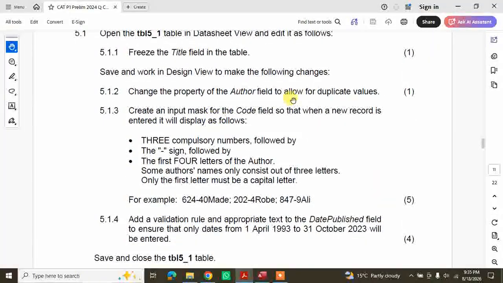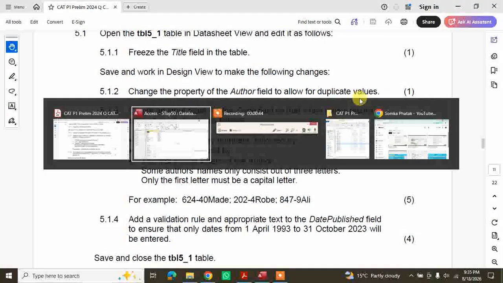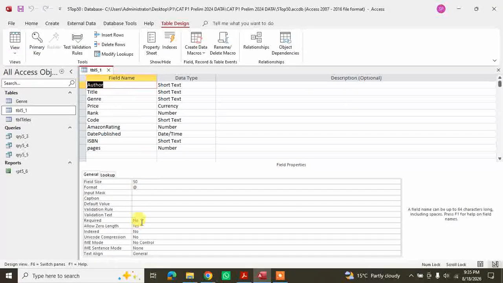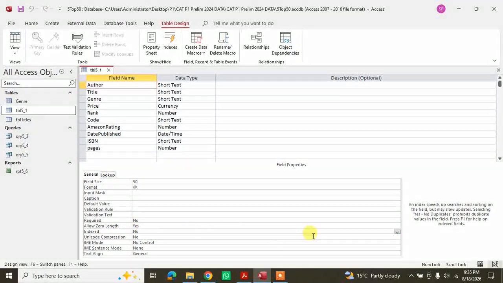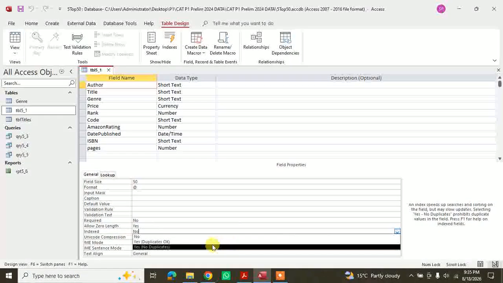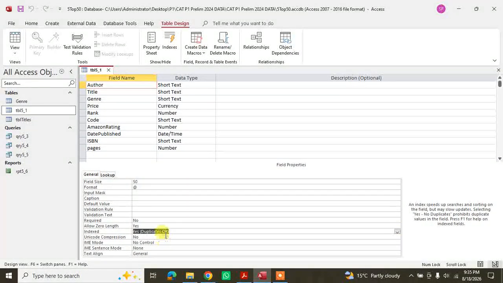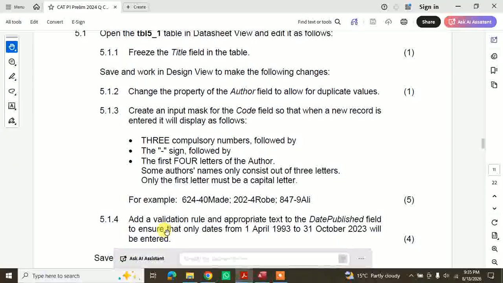Change the property of the author field to allow for duplicate values. The author, if you look under indexed, yes, duplicates, okay. This will allow duplicate values.